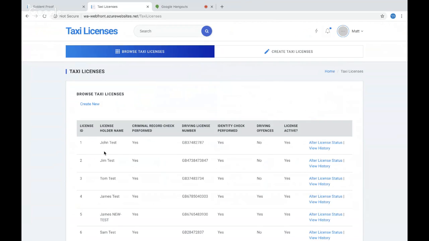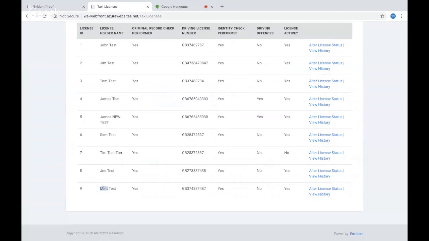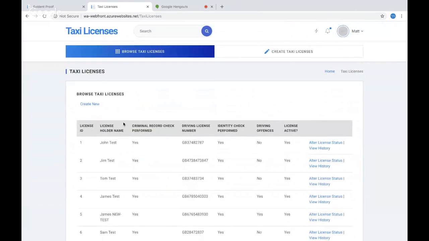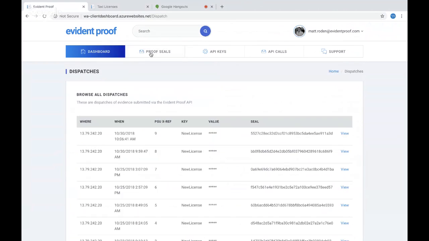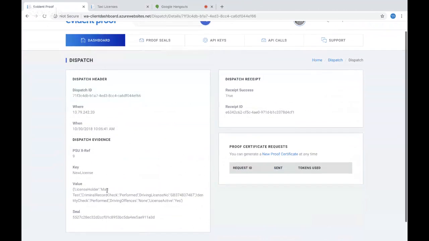So you can see at the bottom we have Matt test. That's what I just made. And what's happened in the background is this form data has been submitted to the evident proof service, and we can switch back to evident proof now, and it's been processed and a proof seal has been created. And if we go into this record, this should be, here we go, Matt test, you can see there.